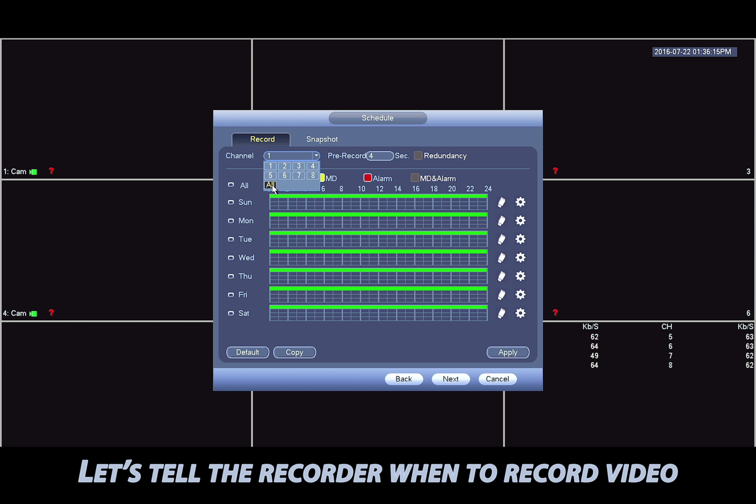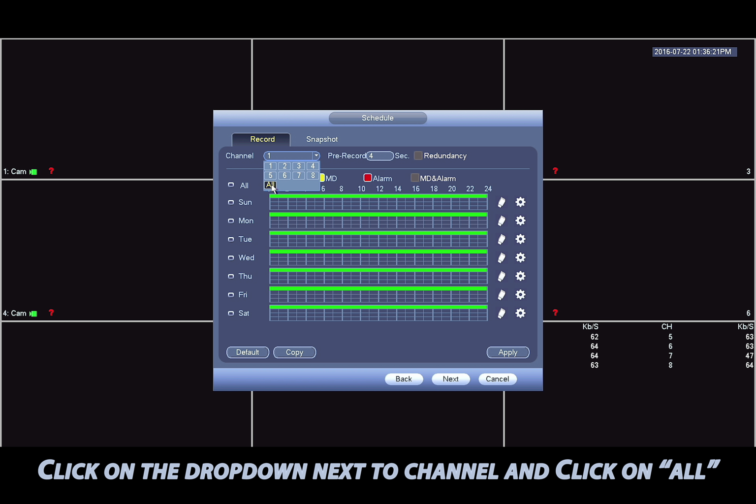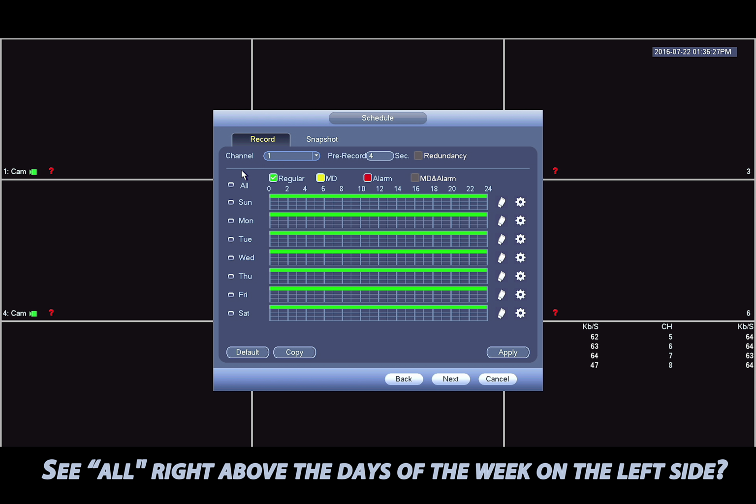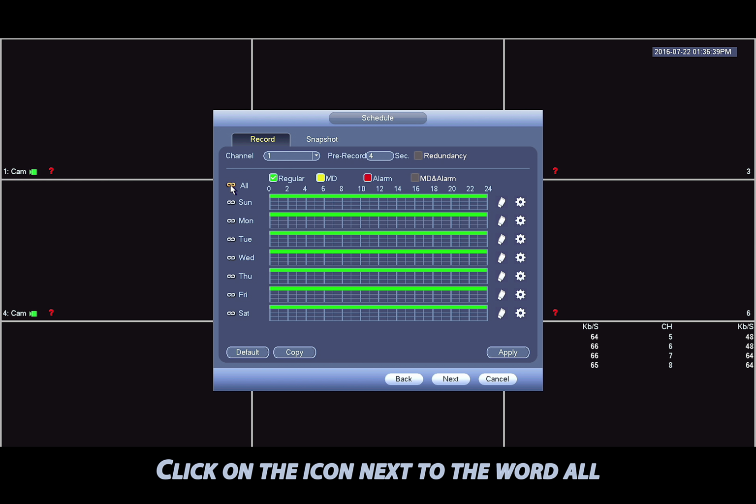Let's tell the recorder when to record video. Click on the drop down next to the channel and click on All. See right above the days of the week on the left side? Click on the icon next to the word All. What this is doing is selecting all days of the week.